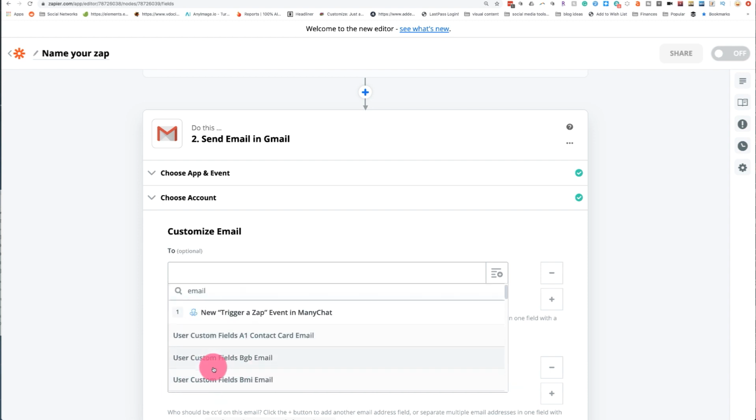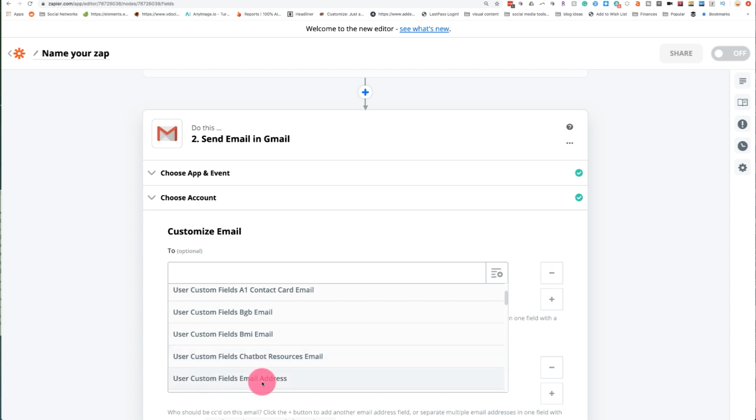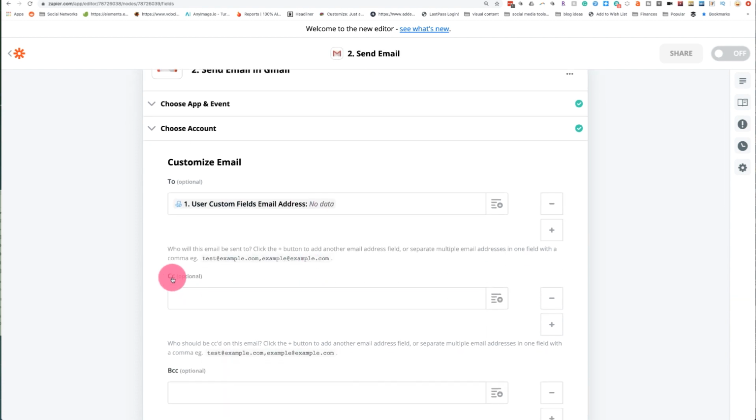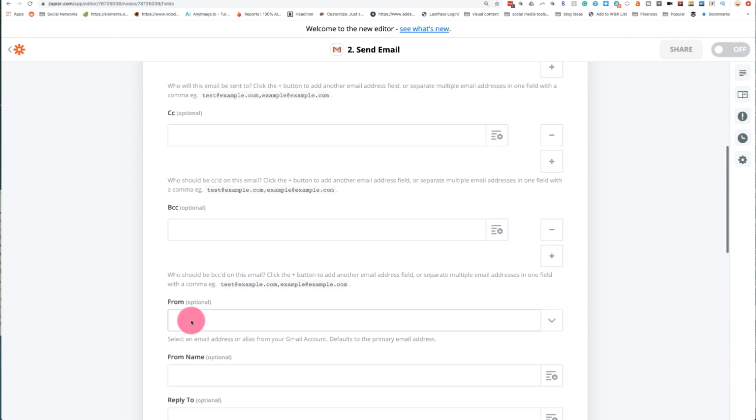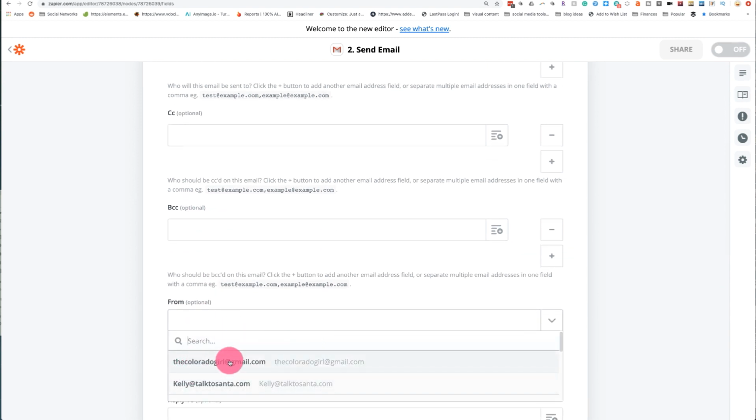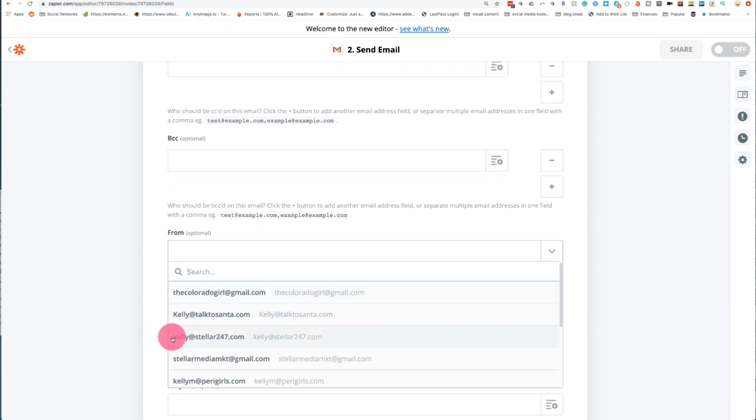So, user custom field email address. If you want to add a CC or a BCC, go ahead and do that here. And then from, now my Gmail account is the Colorado Girl, and I don't want it coming from the Colorado Girl, I want it coming from my business account. So I select that here because that's what I have already integrated into my Gmail.